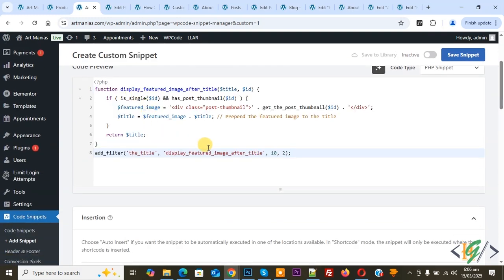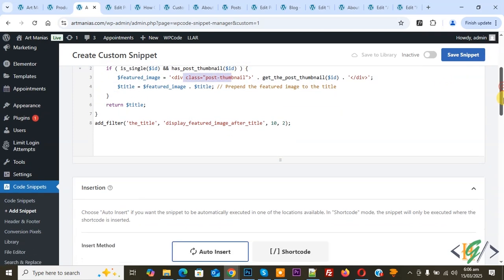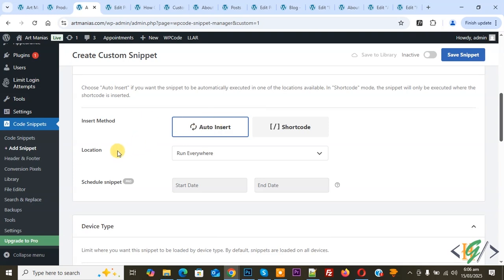Now paste the code, and you will find this code in the video description or in the comment section. So by using this custom code we are going to display the feature image in the post. Now you see the class, if you want to add some styling, so you can use this class post-thumbnail, and then scroll down, you see inside Insert Method, Auto Insert, location Run Everywhere.